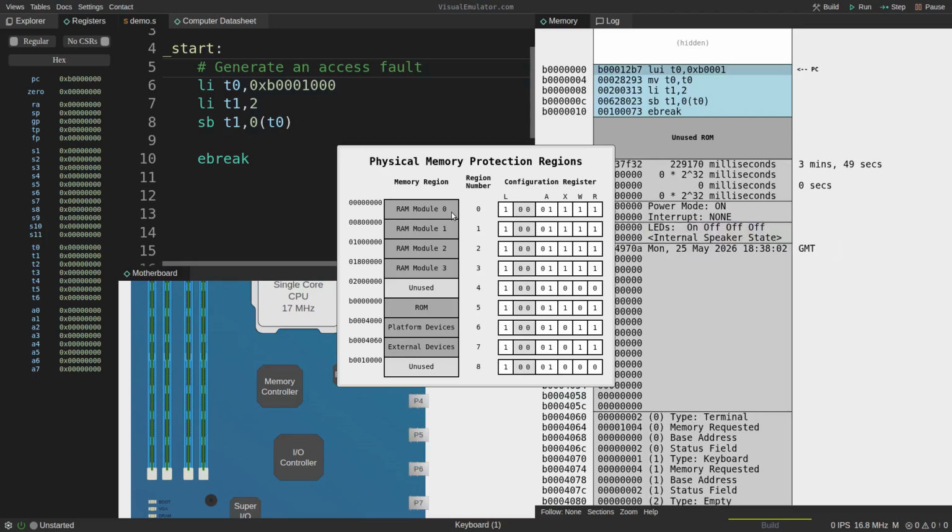So here we can see that the RAM modules all have execute permissions, write permissions, and read permissions. The read-only memory region has execute and read permissions, but no write permissions. And the platform and external devices are readable and writable, but not executable. Platform devices are all the devices that we have that are physically on the motherboard, and external devices refers to the devices that get plugged into the motherboard.